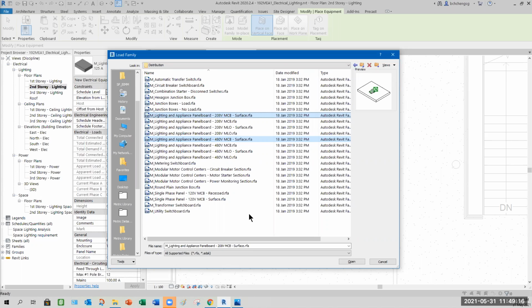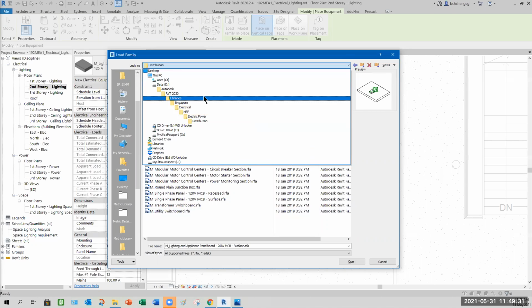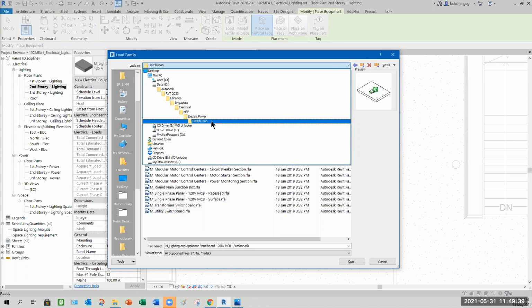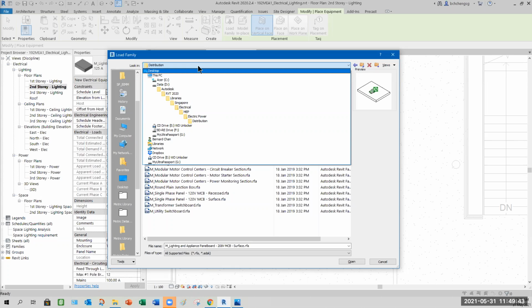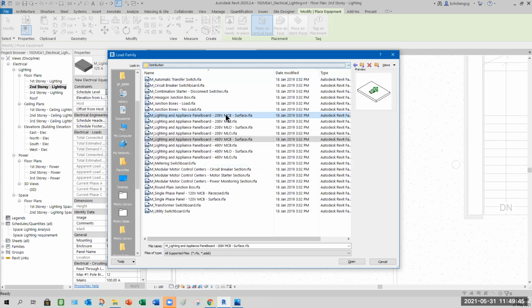Okay. So for modeling, Singapore, right? Sorry, this one is under Singapore, right? Yeah, I'm still selecting under Singapore. Correct. Can find, right? Yes, sir. It should be here: Autodesk, Revit 20, Library, Singapore, Electrical, MEP, Electric Power Distribution. Oh, so select these two.